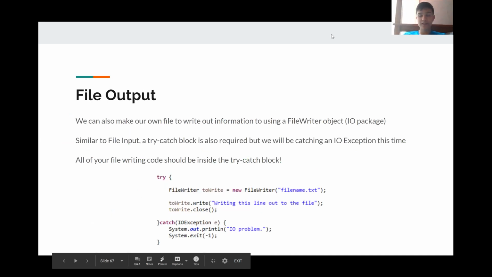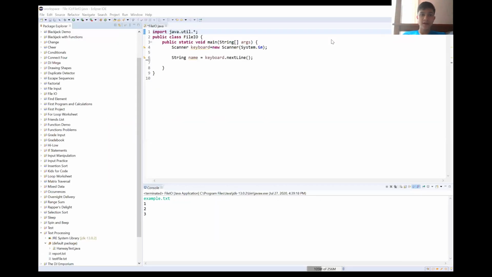Now I will show you an example of file input in Eclipse. First, in our example, we have the basic shell of our code. We have an import java.util statement, which you guys are familiar with, and our main method. Then we have Scanner keyboard equals new Scanner, establishing our user input. Then we have String name equal to next line, so we're just taking in input as a string and assigning it the value name.